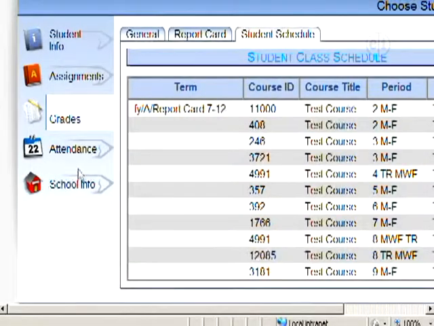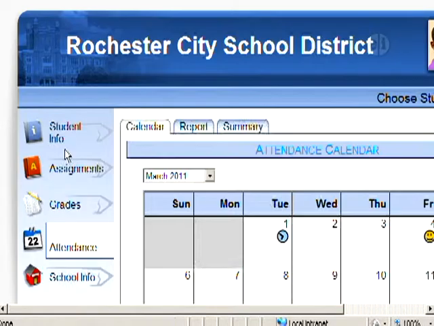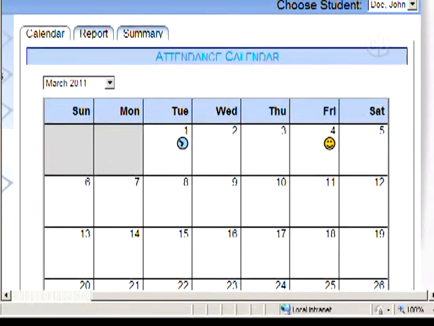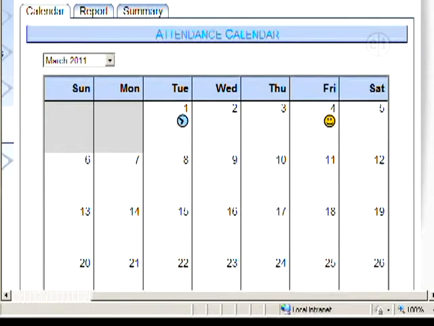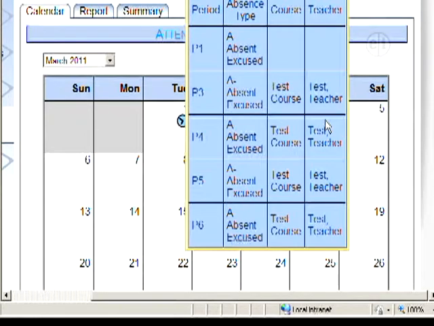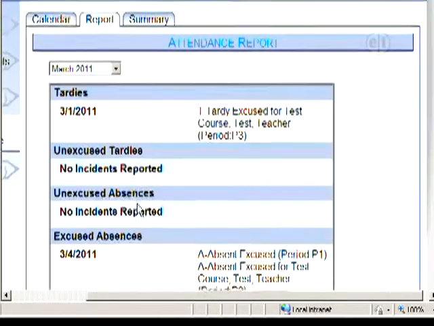The next category we have is attendance. This one's one of my favorites. Here we have a Calendar tab, which gives you the monthly calendar. These neat little icons allow you to view whether your child has an unexcused or excused tardy, and also whether their absence was unexcused or excused.